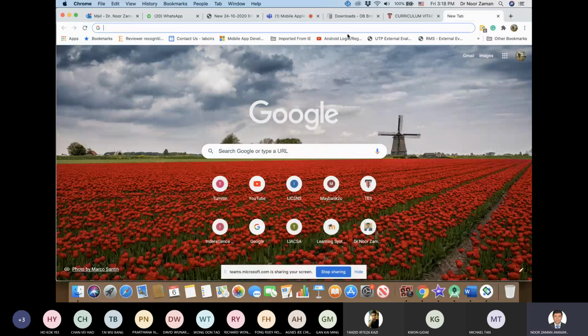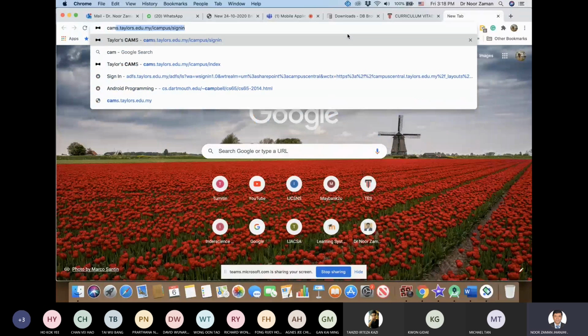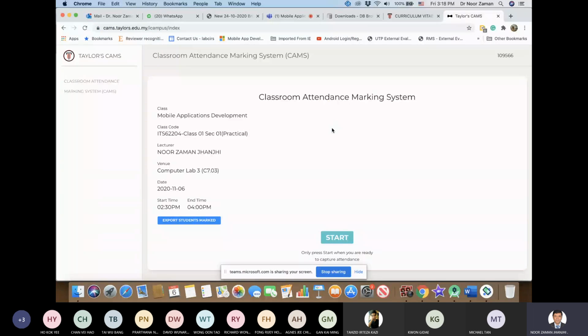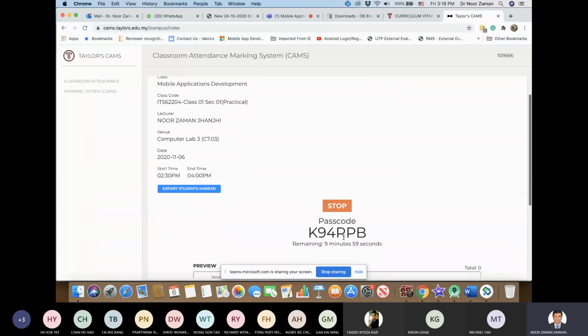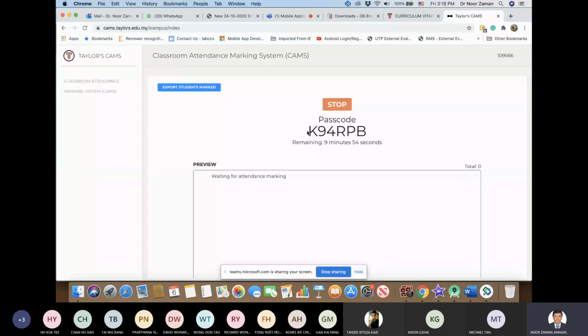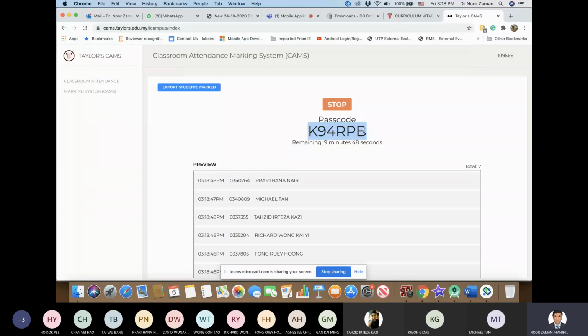So here we go. The whole desktop is shared with you, so it is easy for you. You can see the attendance. So here is the code. This is the code, K94R. Here we go. It is visible to you, but again we can copy.